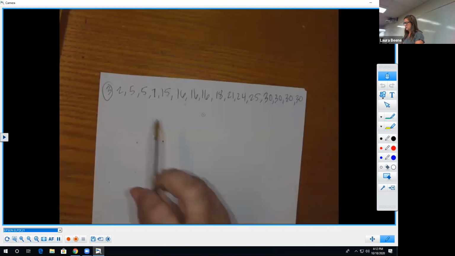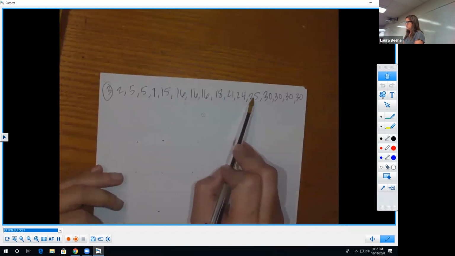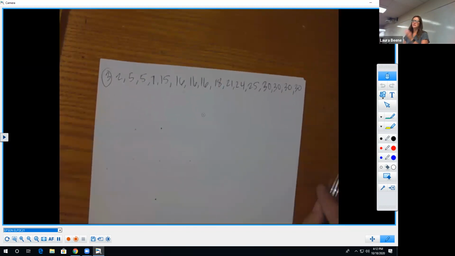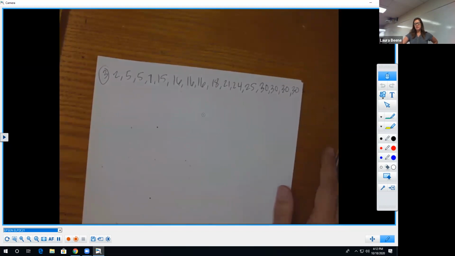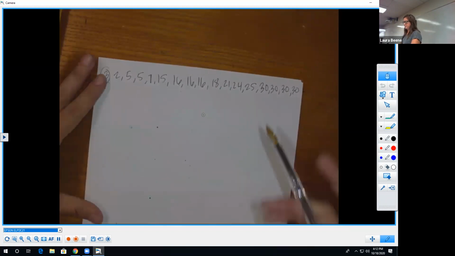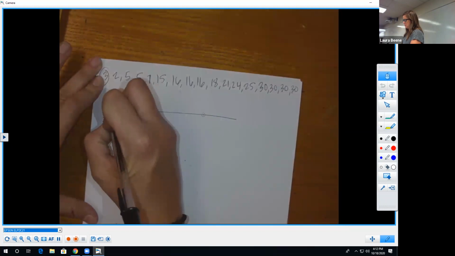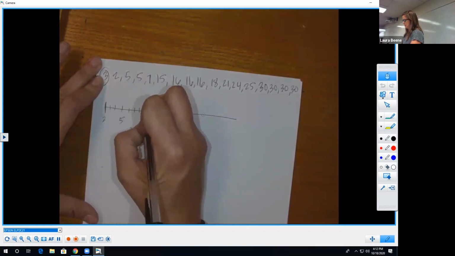Okay, so there are 16 values here. So there's an even number of values, which means I don't have one specific center. For the Q2, I actually have to find it when I go to put these on a number line. So 2, 3, 4, 5, 6, 7, 8, 9, 10.